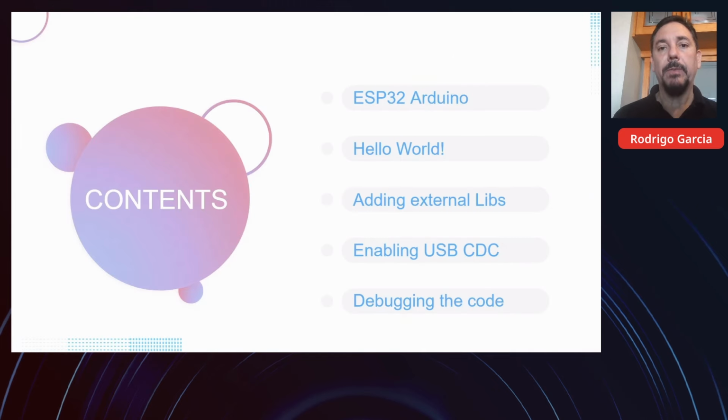Today, we will talk about how to build Arduino as IDF component projects. We'll talk very quickly about Arduino. I will show you an example. We'll talk about how to add libraries and how to use CDC and log messages.